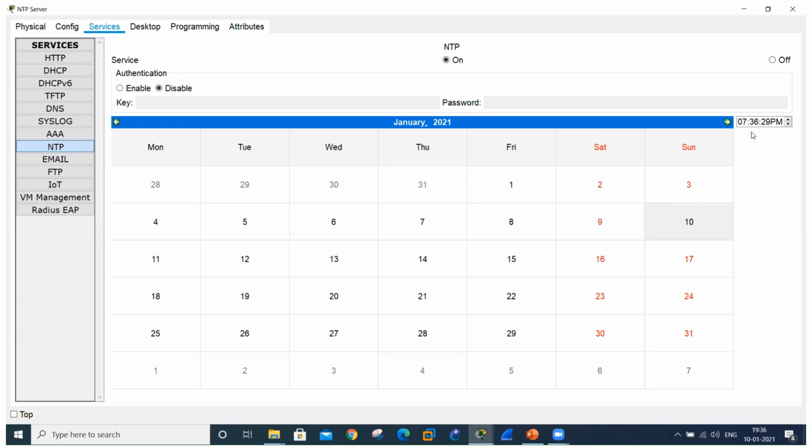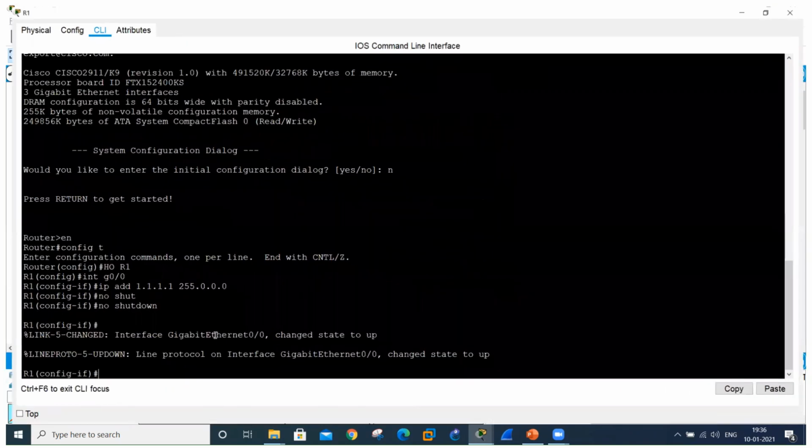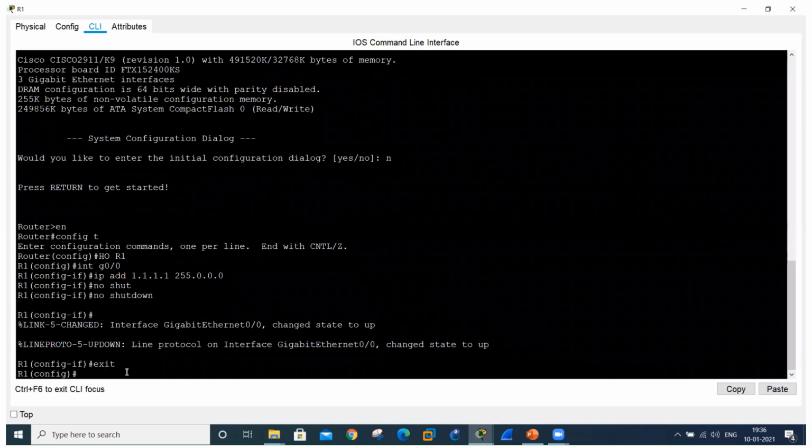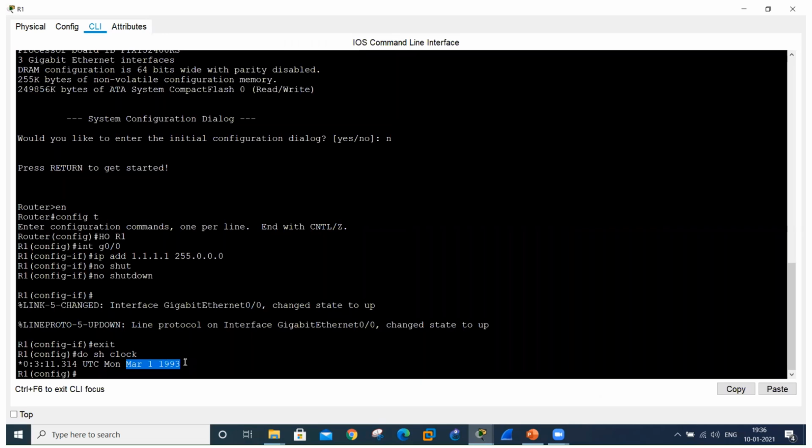So similarly in the router also, we have to ensure that this is a synchronization with the timing in the router as well. So how do I check the time in the router? I will come to the router R1 and the command is do show clock. Okay. If you type in that, you will see the date and time is pretty far. 1st of March 1993. That means the synchronization is not there. So we have to make sure that the clock of the router is synchronized with the NTP server clock. And how do we do that?